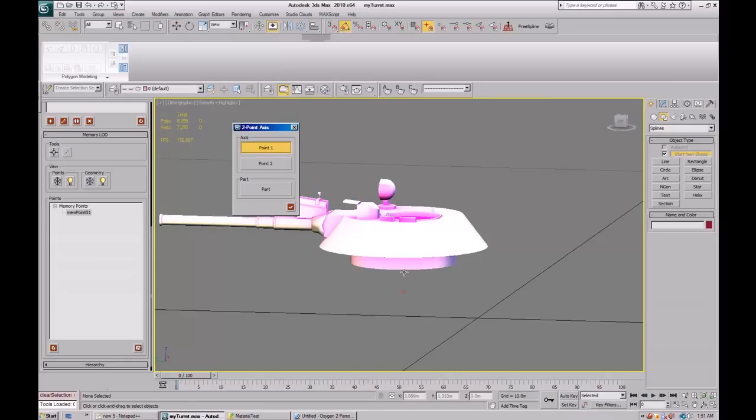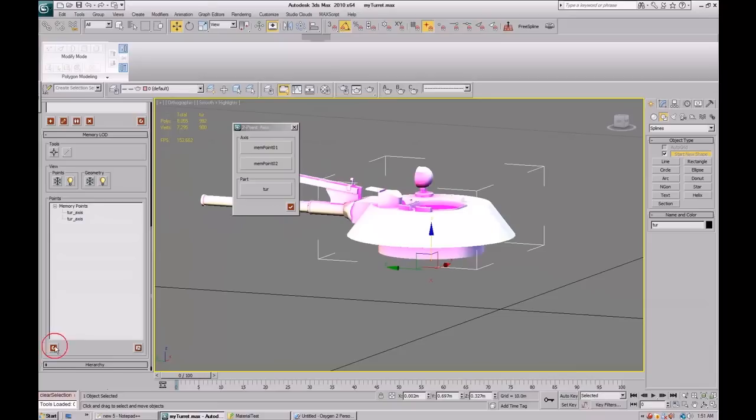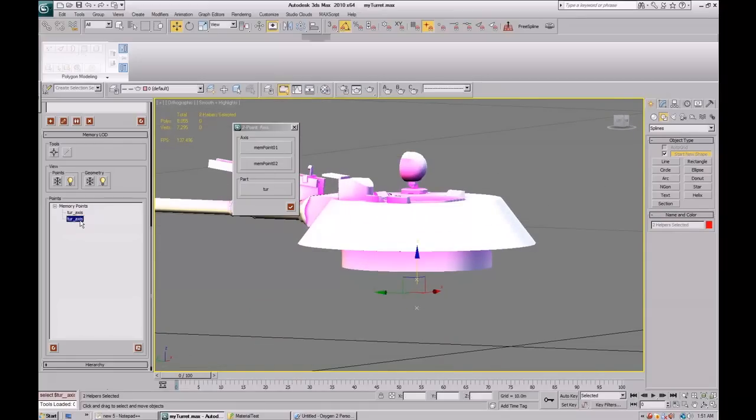So what I'm going to do is select point 1. I'm not worried about selecting anything I shouldn't be, because I cannot select objects, I can only select points. And I'm going to select the turret. Okay. Now, click refresh. First thing you see is that these points have been renamed turret axis. So it just took the name of the object and added a suffix. It's very handy for recognition. If I double click on any of the names in the list here, I will select both points.